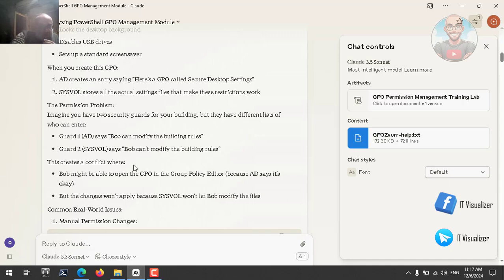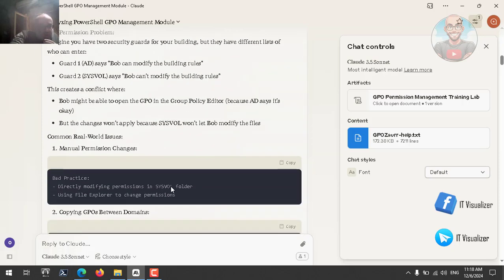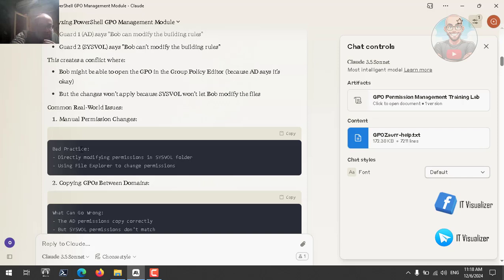This creates a conflict where Bob might be able to open the GPO in the Group Policy Management Console because AD says it's okay, but the changes wouldn't apply because the Sysvol folder wouldn't let Bob modify the files. So you can open it from the Group Policy Management Console, but if you try to edit it, which will reflect the physical files in the Sysvol folder, you will not be able to do that because the permissions are not the same.